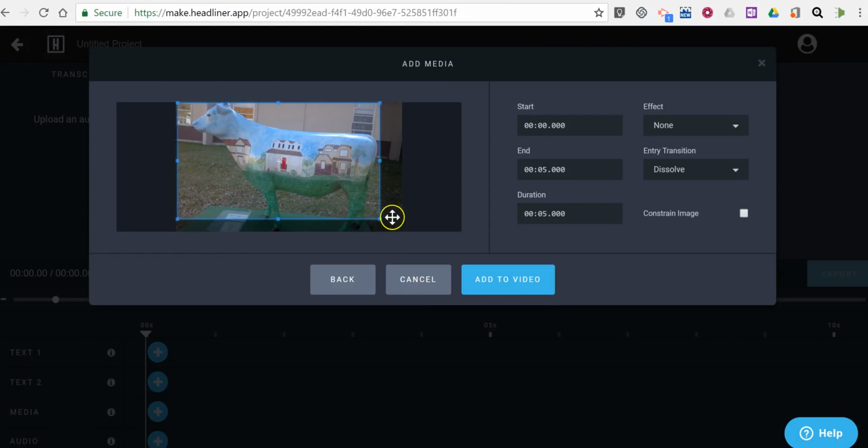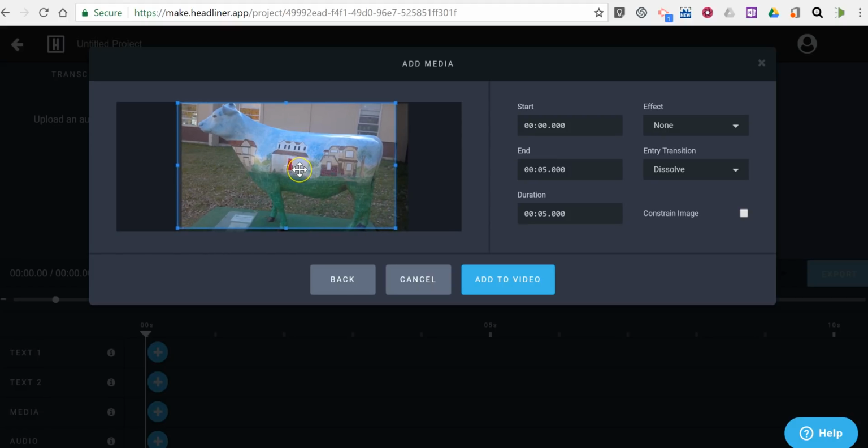And now we'll have the option to resize or crop that image if we need to. You can select the start and end time. I'll make that one play for 8 seconds. You can add an effect if you'd like. Let's zoom on that one. And you can have some transitions if you'd like to as well. Now we'll add that to the video.